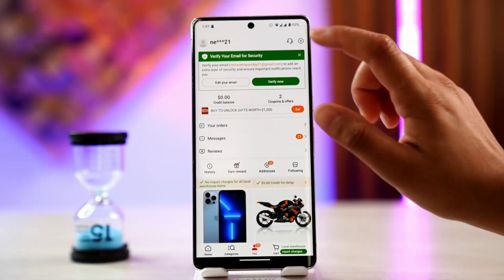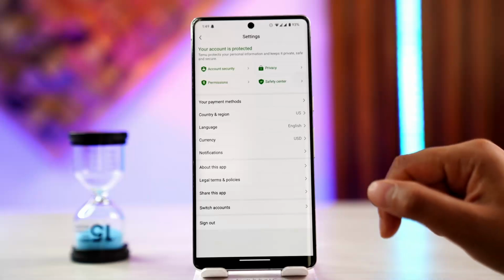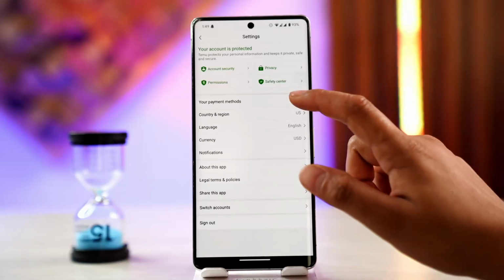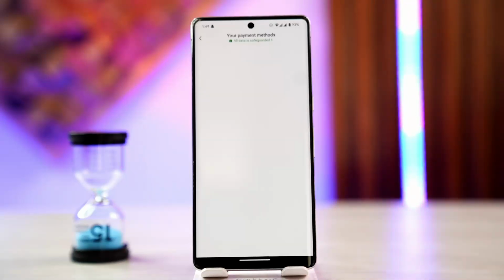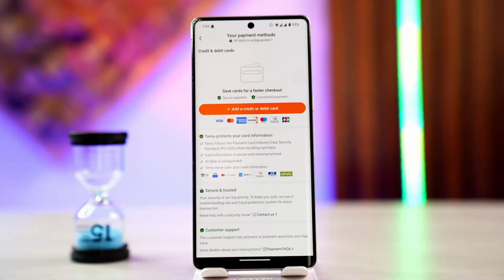So click on the gear icon from the top right hand side corner and simply go to your payment method. In my case, I have added none. So all I need to do is just click on add a credit or debit card.